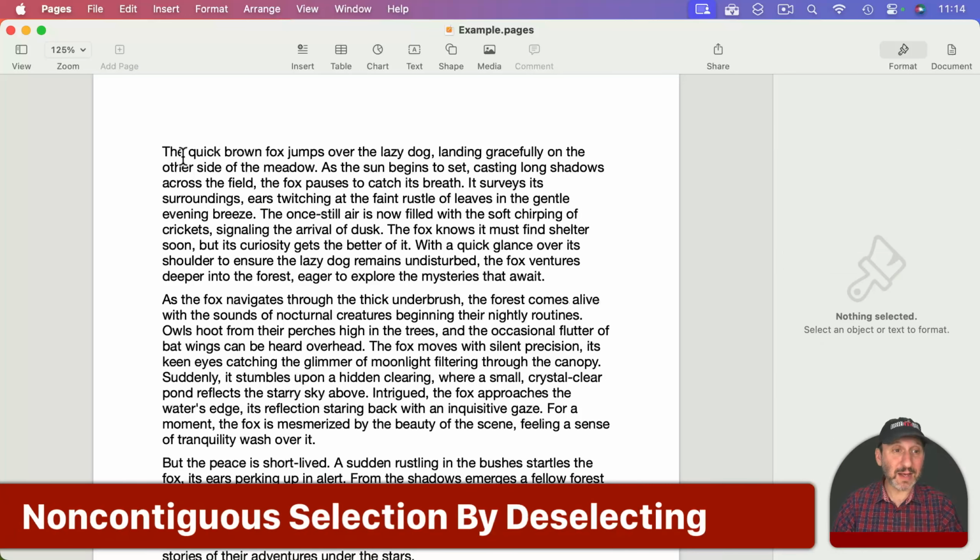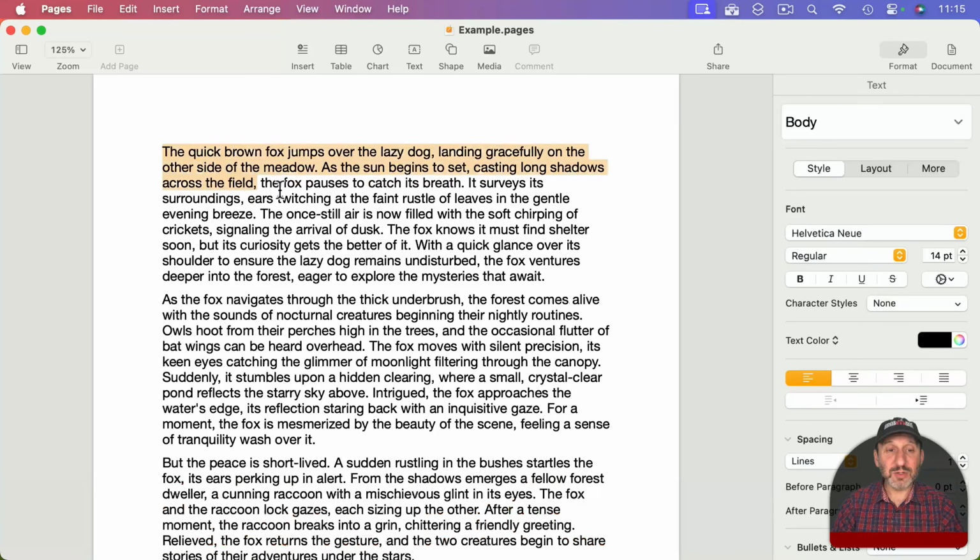You can deselect things to make a non-contiguous selection as well. I'm going to click here and drag to select most of this paragraph. And then I'm going to hold the Command key down and select something in the middle, thus removing it. And I can double click, say, to select words. Double click and drag to select by word. So I've got a non-contiguous text selection that I've made by selecting one thing and then cutting things out of it. So what can you do with this?